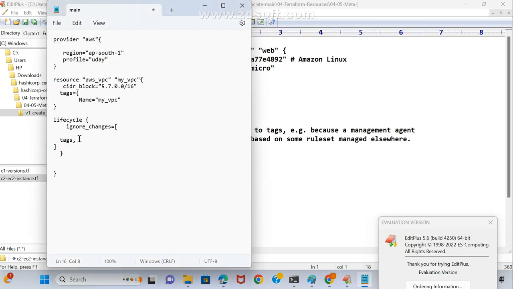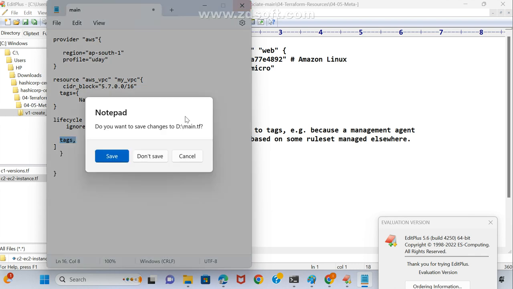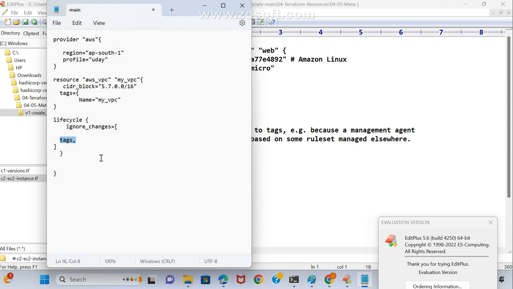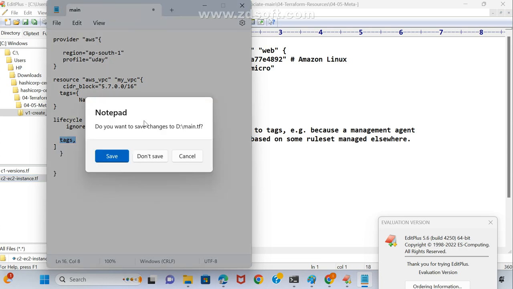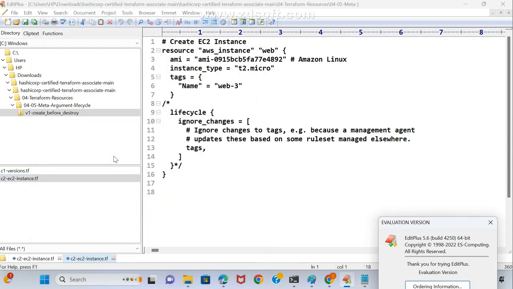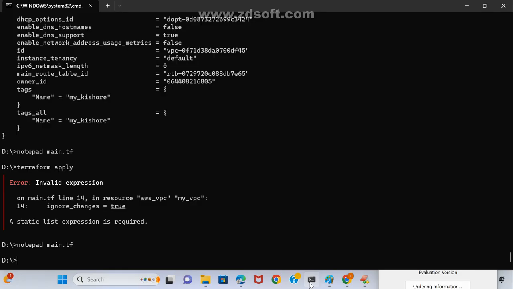Ignore changes is equal to square bracket. Did I do it like this or not? Now what do I want to ignore here? Tags. Now just close this. I think the closing braces are properly there or not? Is there anything extra? Take it and tell me. This is okay. Now everything is sufficient. Save it. Now run it. Up arrow, up arrow, up arrow, terraform apply.